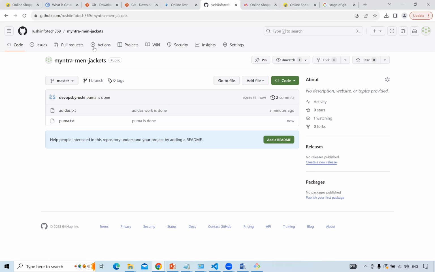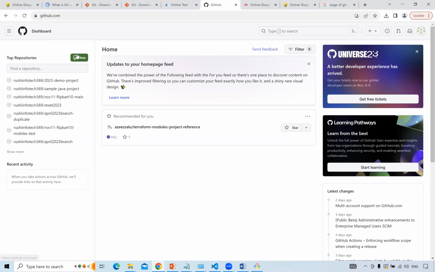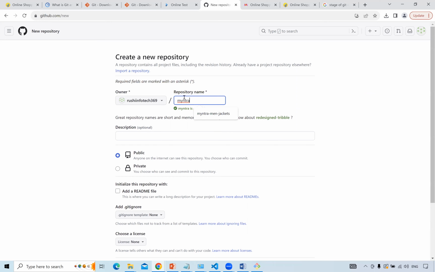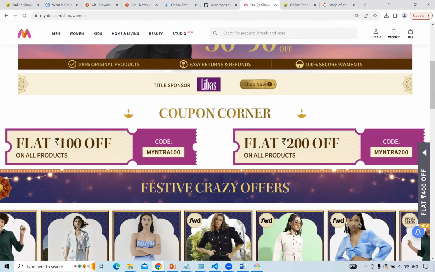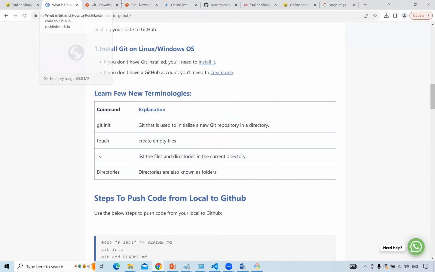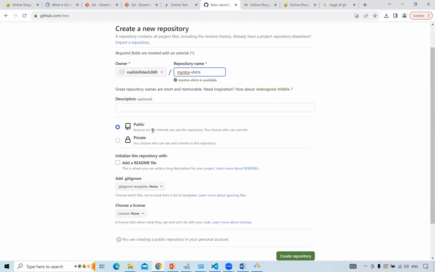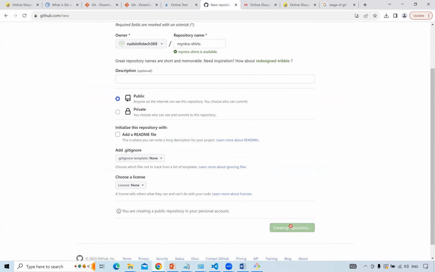First, create the repository. Just 1 minute. Repository name is? Anything, your wish. Okay, done, no problem. I'm going with shirts. Perfect. Then make it private. Make it public, we'll go with public. Practice. Okay, fine. And create repository. Perfect.